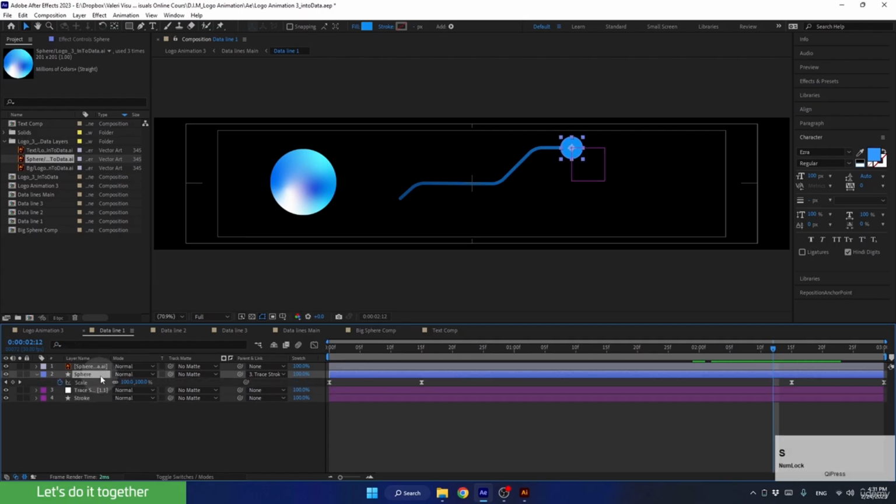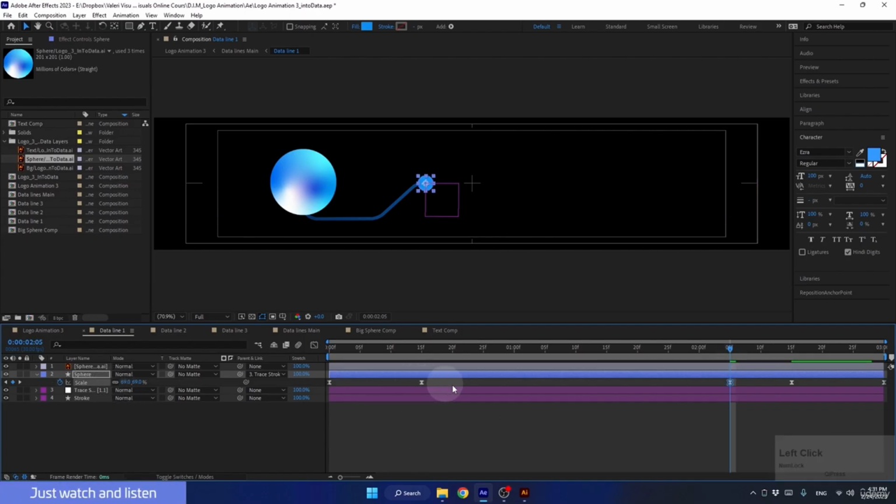So I'll press S to open the scale property, and as you can see, we already have keyframes here. This means that if we scale down the sphere, we will create new keyframes and mess up the animation. To scale it down without messing up the animation, we can scale it down using the transform properties of this shape. I'll explain what I mean.